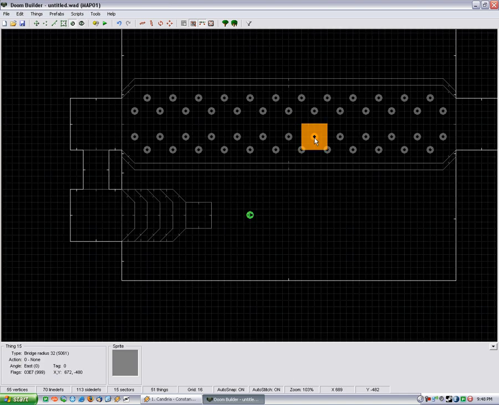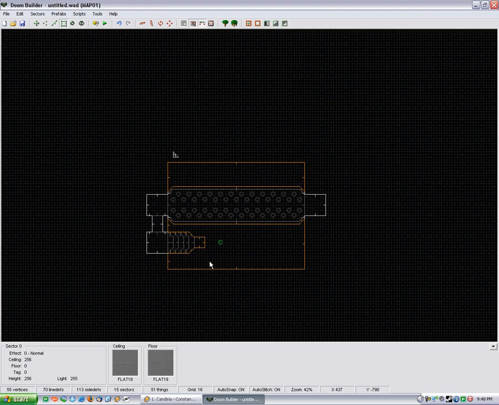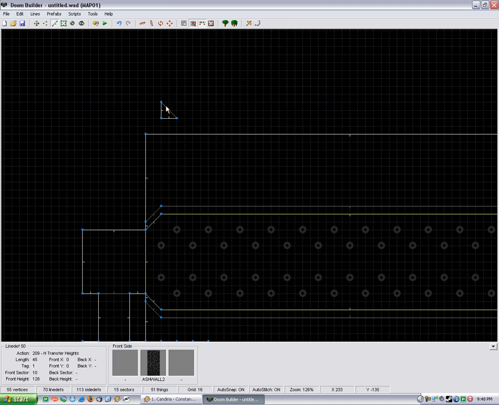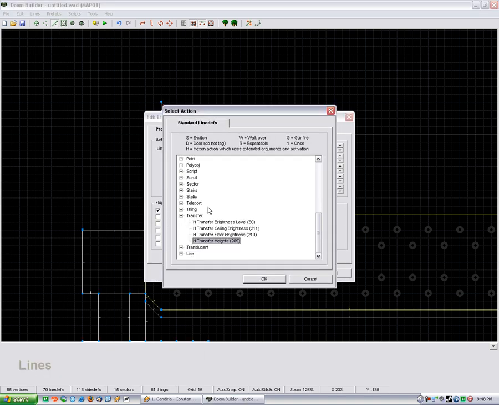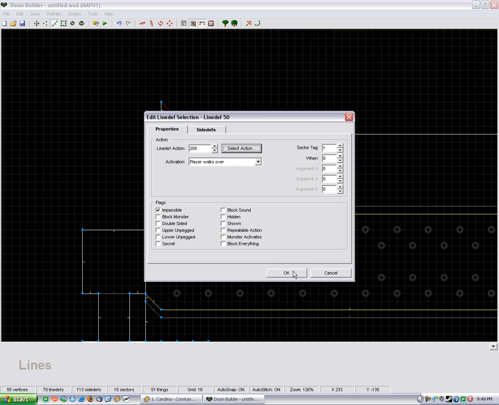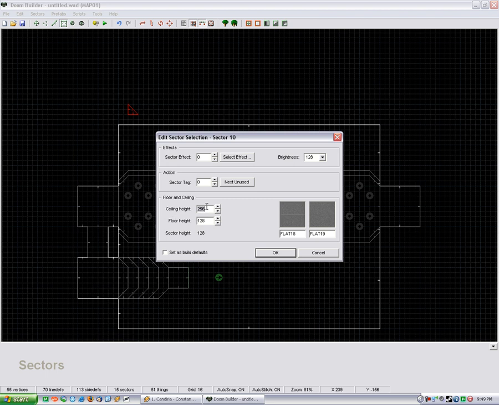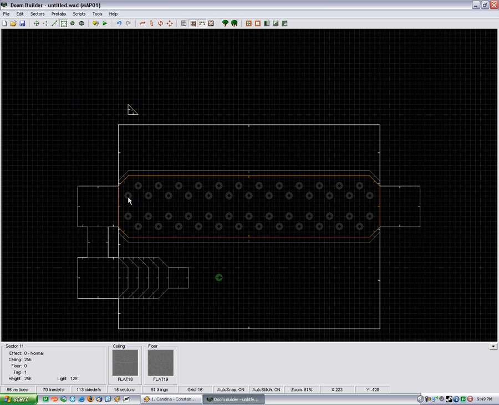Well, the way we achieve this effect is we make a dummy sector, and as you can see here, it's just the standard little triangle guy. And what you do is you use transfer heights. I've shown you how to use transfer heights before in the deep water, but this time you just pick your sector tags, same thing. But since you want this room to be at 128 floor and 256 height, that's exactly what you set it to. 256 for your ceiling and 128 for your floor. And what this will do is it'll create the effect of this room actually being here.